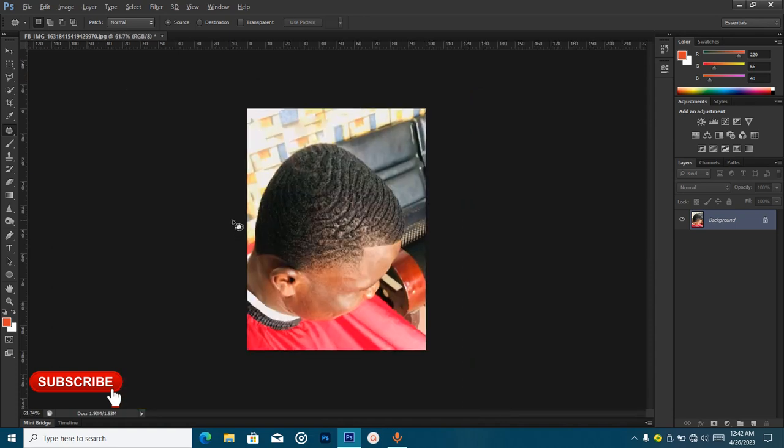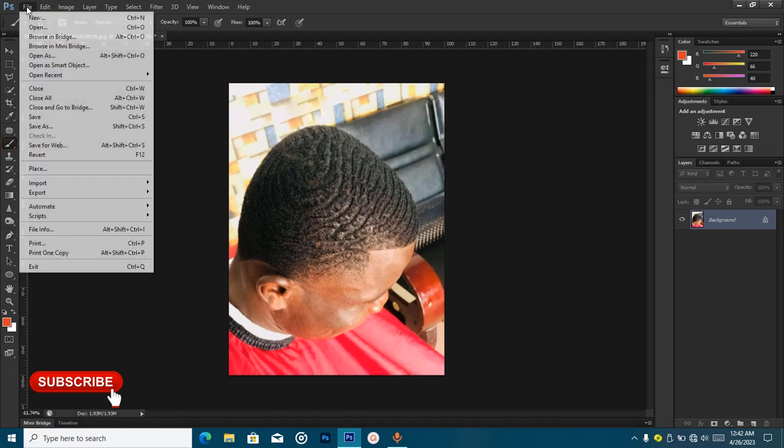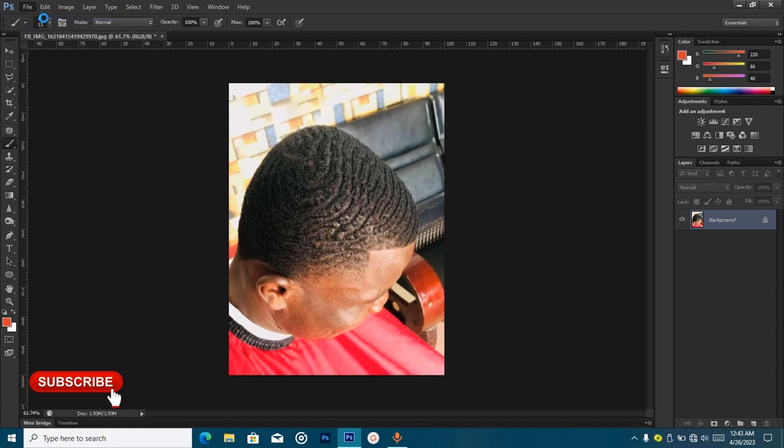The next tool we are going to talk about is the brush tool. For the brush tool, as the name entails, it's just used for brushing. The brush and the pencil are like painting. So let me create a new project here. I'll go to File, then New, as we learned in the previous video. I'll go to New.